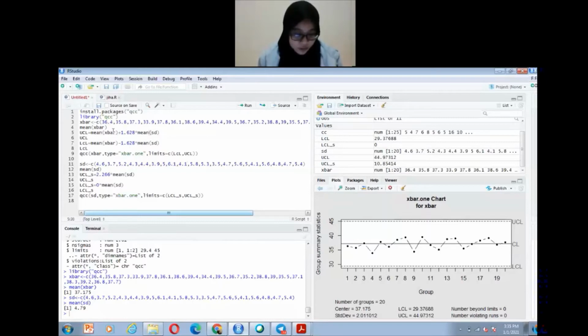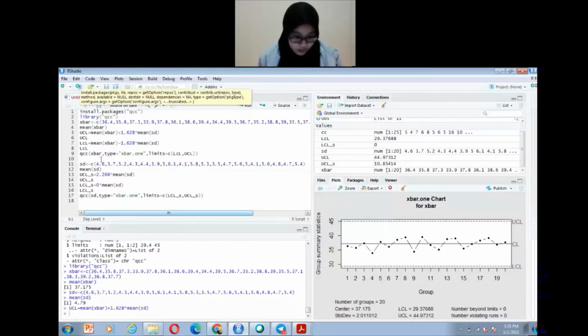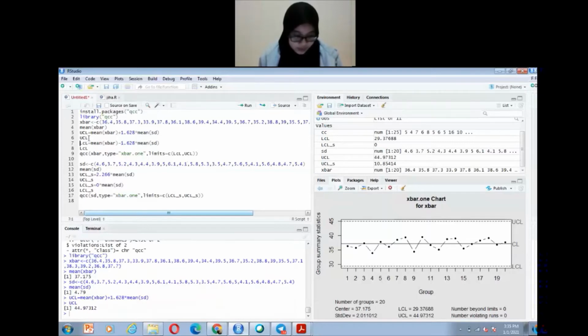This is the formula to calculate the upper control limit, and then I type here and then I tick run. So and then I call for the answer UCL, and then the answer will come out 4.97312. Okay, this is the upper control limit for the mean X bar.